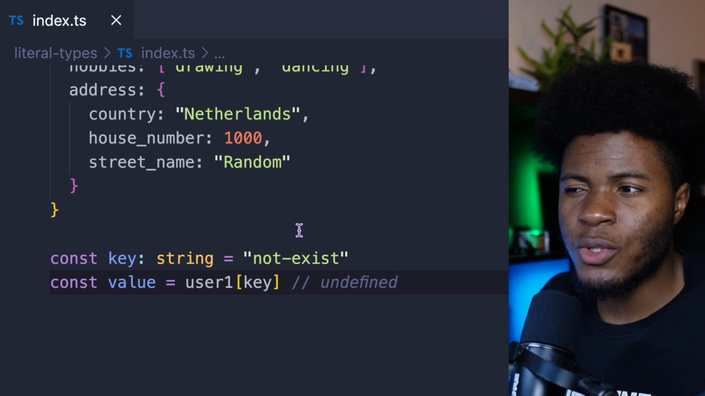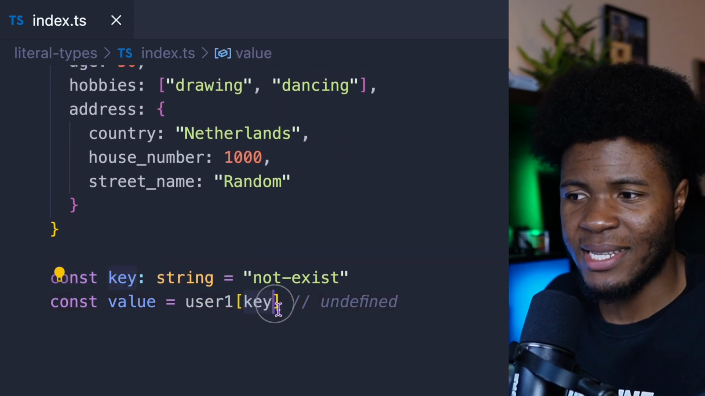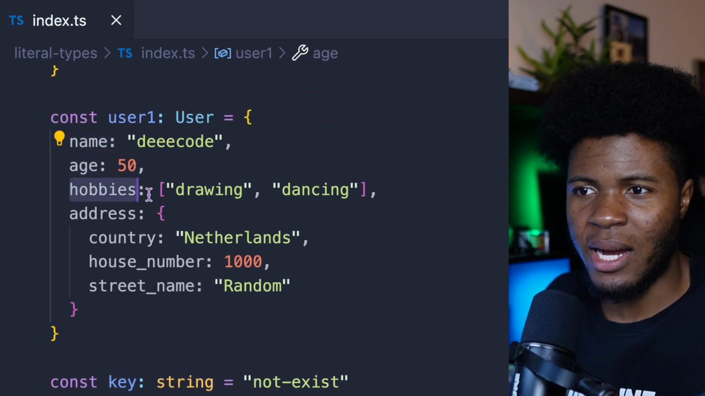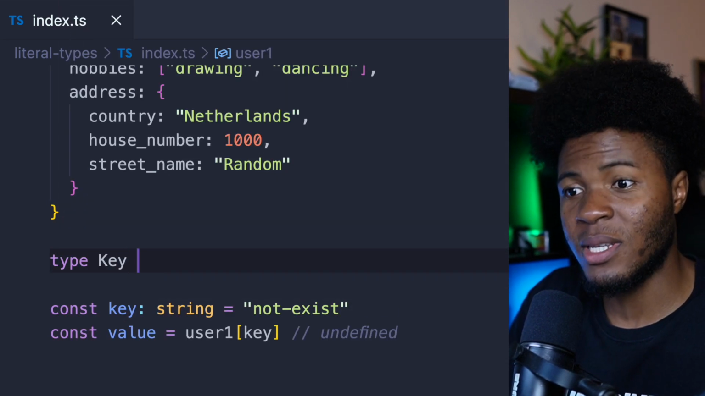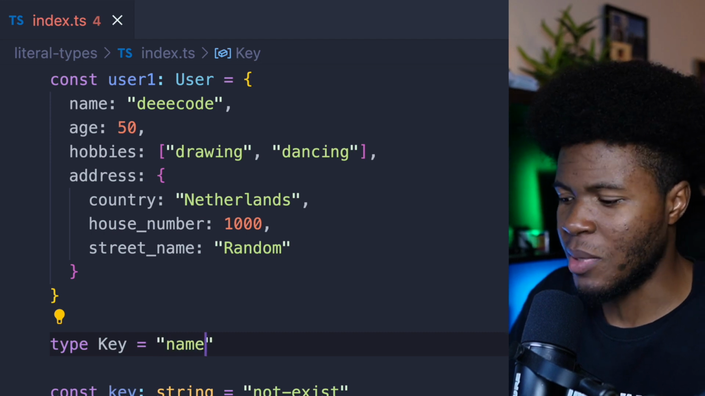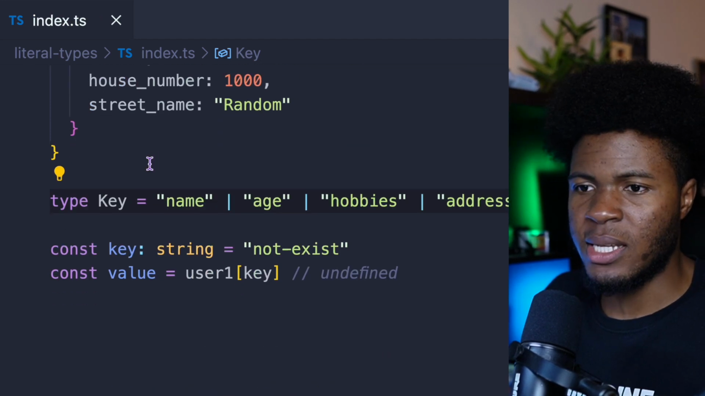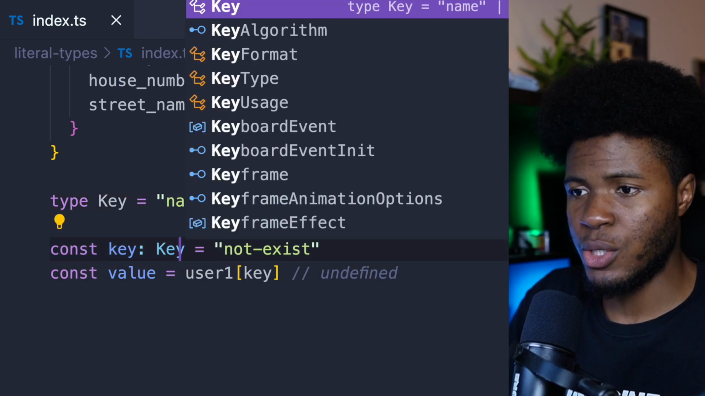But then you can also say that instead of just accepting any string as the key, you only want to accept the keys that are here. So what you can do is we can have a type alias. We'll call this key, and then this is going to be a union of literal types. So it's going to be name, age, hobbies, address. And then instead of saying the key should be a string, we can say that the key should be key.